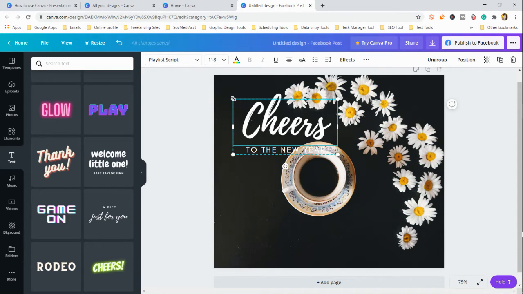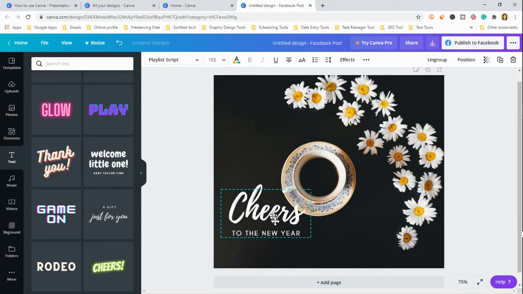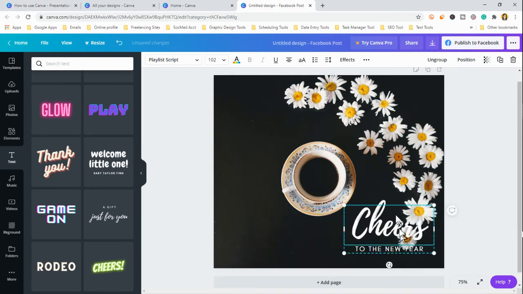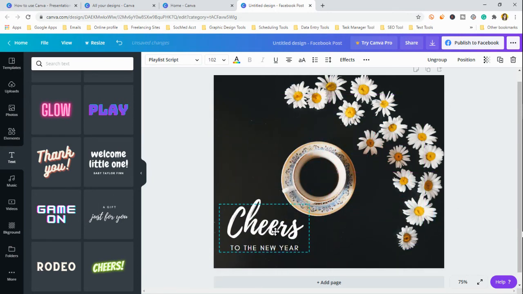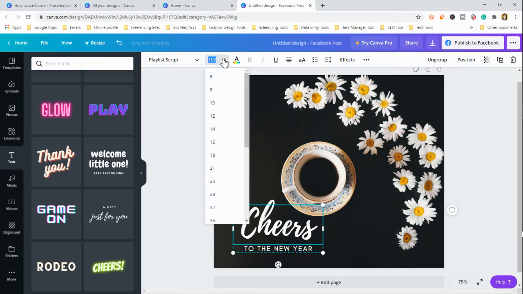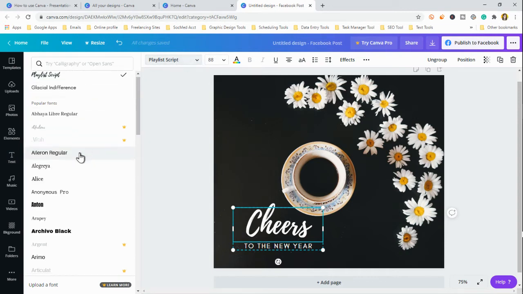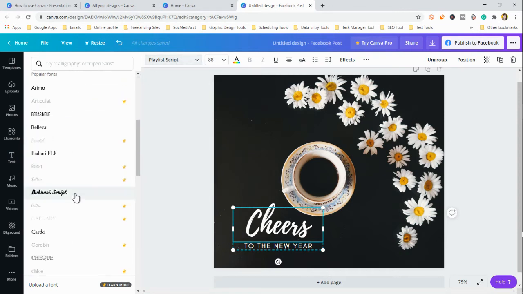Pwede ko siyang i-adjust yung size. Pwede ko siyang i-move here. Okay. So, kahit saan nyo gusto guys. Or, pwede nyong i-click itong font size, then adjust nyo yung size na gusto nyo para sa kanya. And then, ito din yung font para sa font style. So, ayan. Pwede nyo din baguhin.